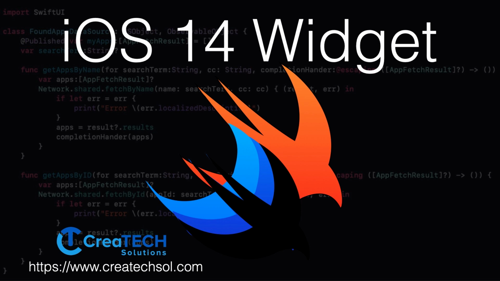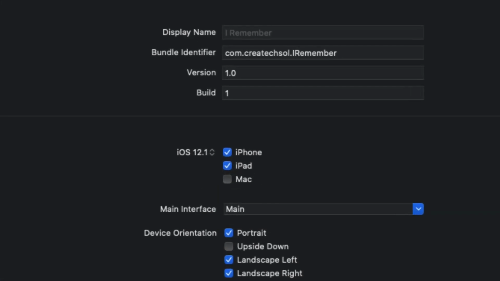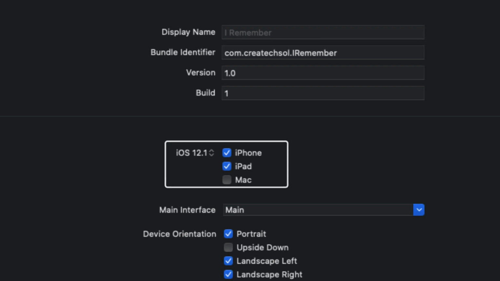It will look great in light and dark mode. If this is something you want to learn, then keep watching. Please download the starter project from the link in the notes below. This is a completed app with a deployment target of 12.1 and is built using Storyboards and UIKit.